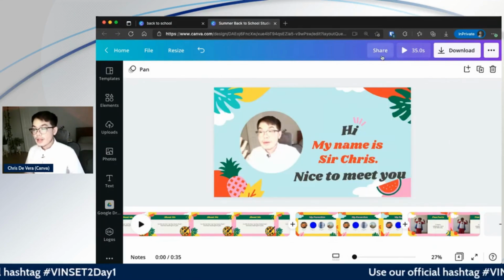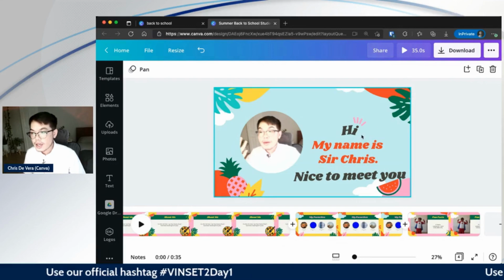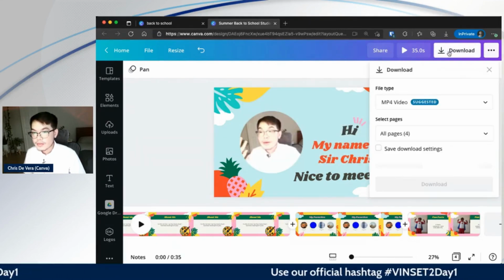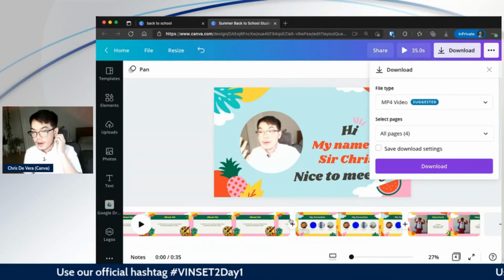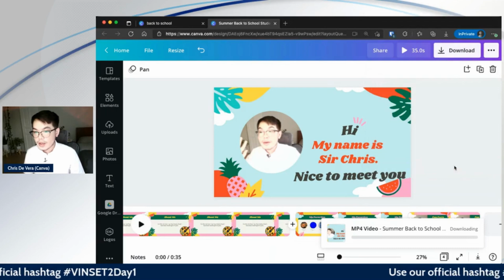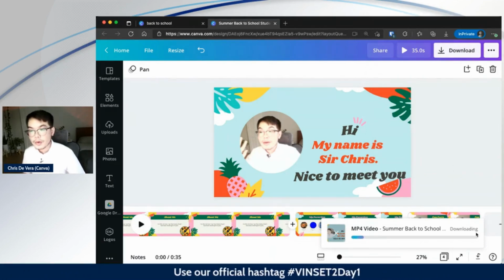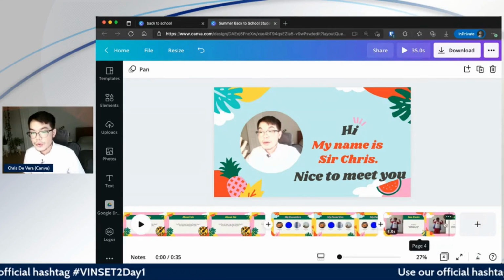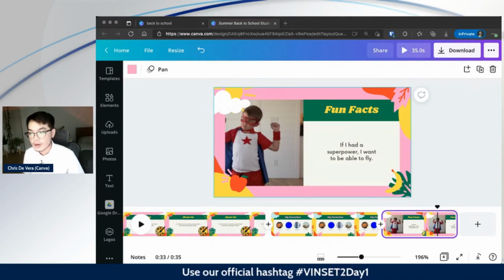How they can submit this to you is many options. They can click share and then copy the link here, or they can download it as an MP4 video. It will automatically select all the pages, then click download, and you'll see here, it's downloading as we speak. If you have a Facebook group or a group chat, they can submit it there. So there are many options for them to submit their About Me video. That's one example output of what they can submit.